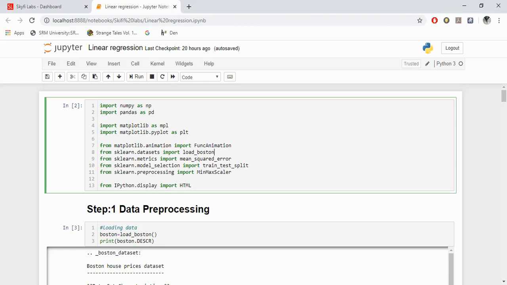So first we need to import some libraries such as NumPy and Pandas. Matplotlib helps us to plot graphs, and the sklearn library has functions like mean squared error and MinMaxScaler and the functions for splitting the data. And we'll also import IPython display HTML for animation of the training model of the data that we are training.